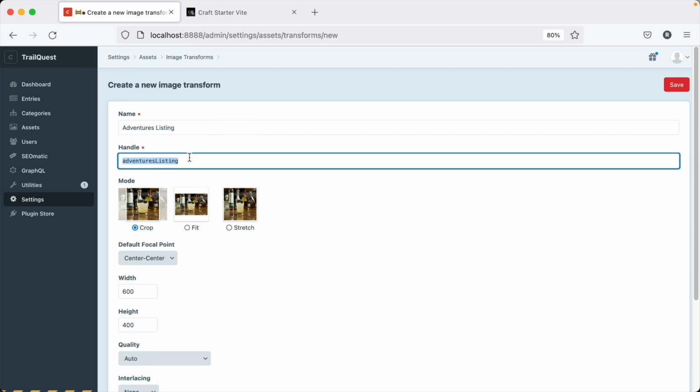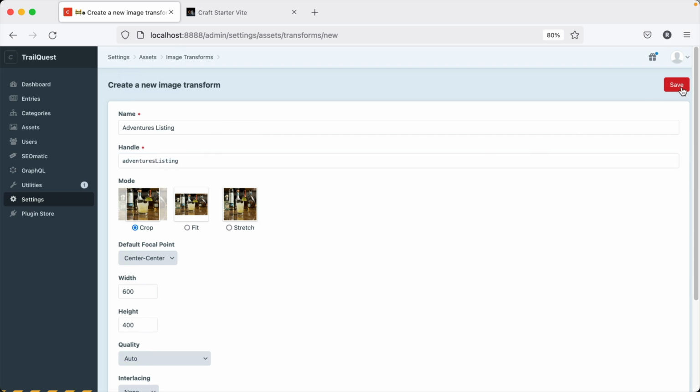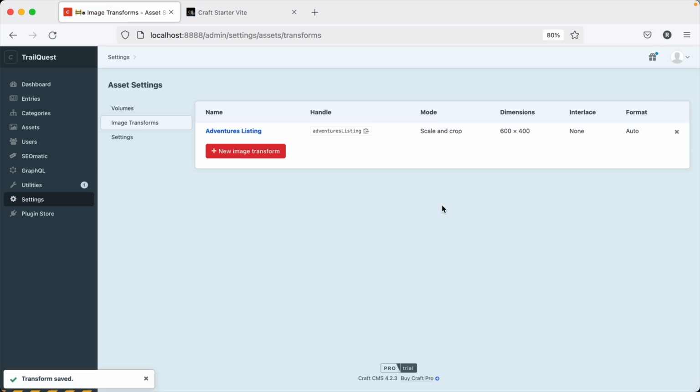And you can see we automatically get our handle here. We'll need this for our code. And then save. So now we have our first image transform. And now to get this to work, we have to call it in our code, and then Craft, the first time that transform is requested, Craft will create it and then use it for any time after that. So let's see, adventures listing.